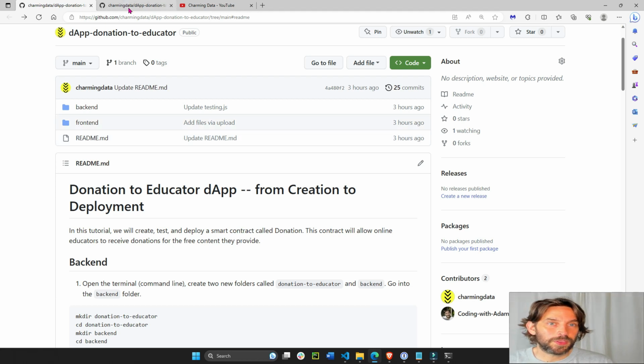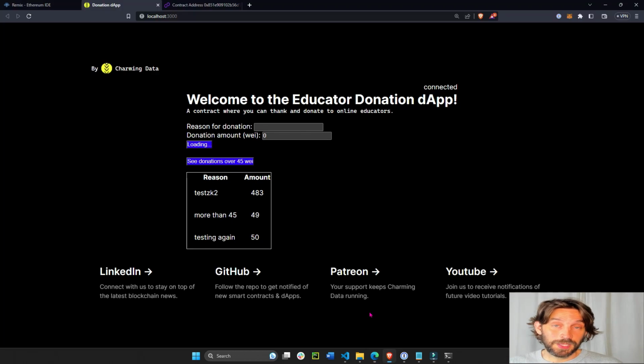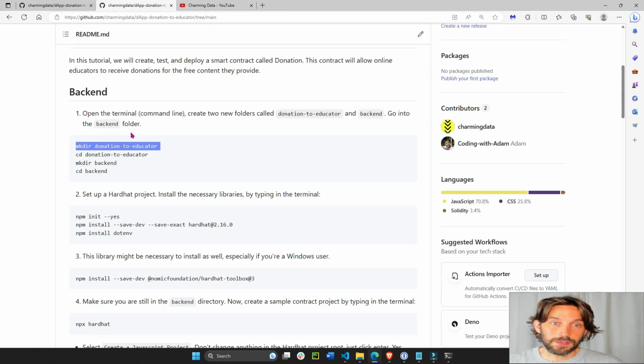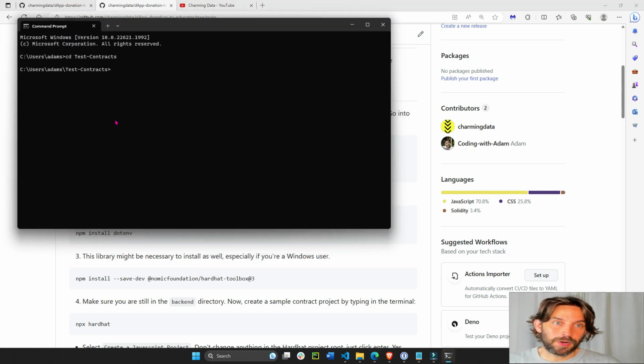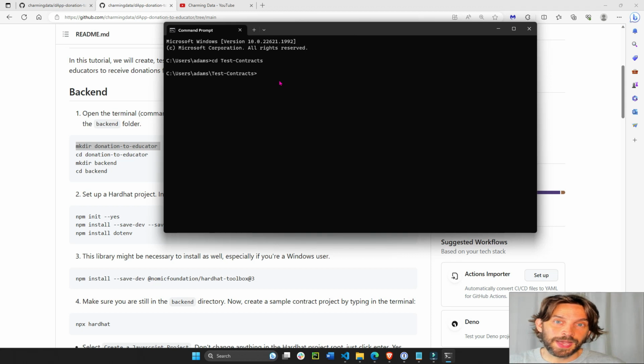We are going to open the Readme file, and I created this for you so you can actually do this with me in the video, and then you can use it alone when you create your second and third decentralized application on Polygon. I forgot to mention this is going to go on the Polygon zkEVM testnet. Okay, open the Readme file and open the command prompt. I'm using Windows, but you can open your terminal on Mac or whatever.